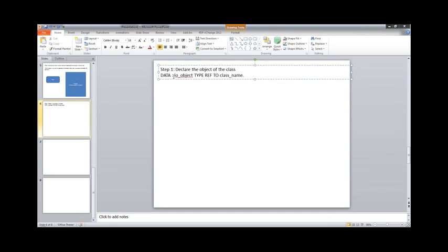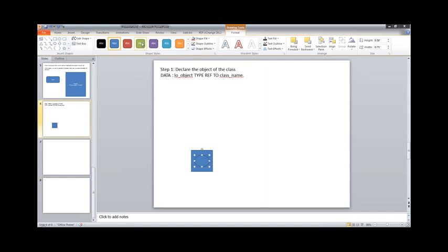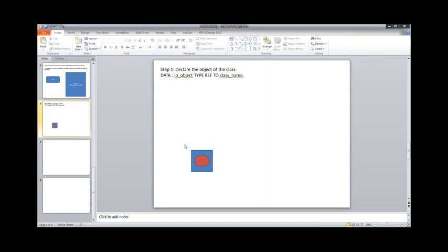This statement will just declare an object pointer. It will not create the memory. So this is just declaring of an object pointer like this. So this is how the system has created an object pointer.